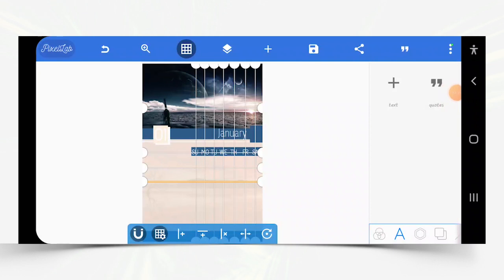Okay, so copy, third row, copy, fourth, copy, and a fifth. Alright, so good, let's add the numbers.